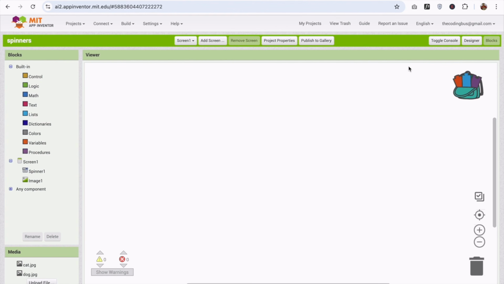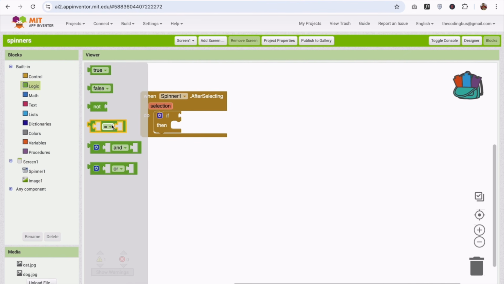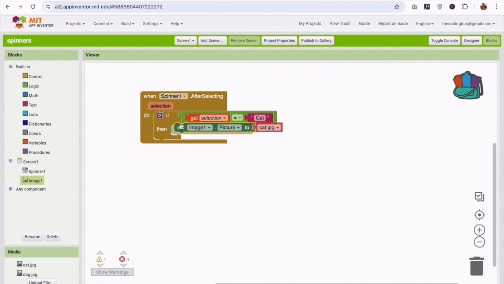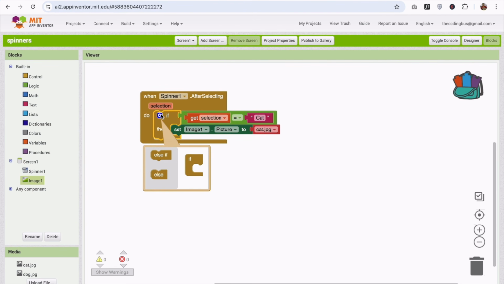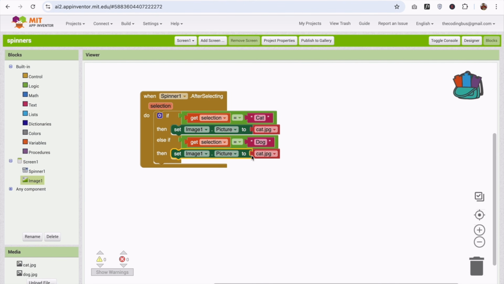Now let's go to the blocks and click on spinner after selection. Okay, I'm gonna use a condition. Click on control and use the if. Select the logic and drag and drop this. If the selection, get selection, is equal to the text cat, then I need to set image.picture to be cat.jpg and click on else if. And if the condition is, suppose, just copy paste, if the selection is equal to dog, then I need to set the picture to be dog like this.